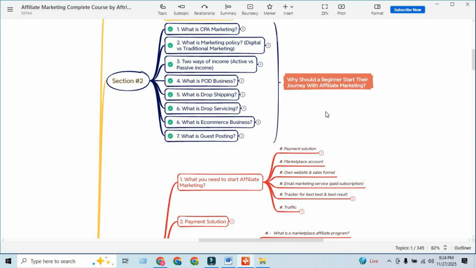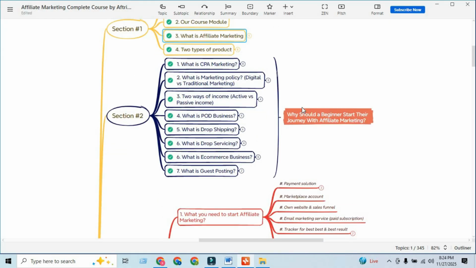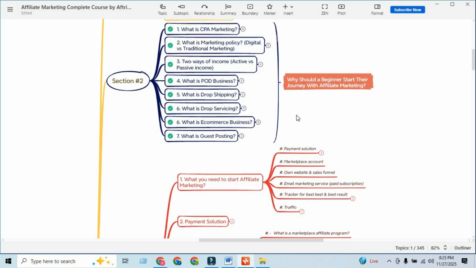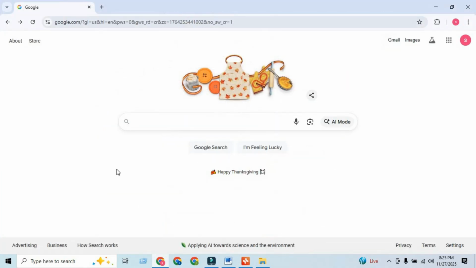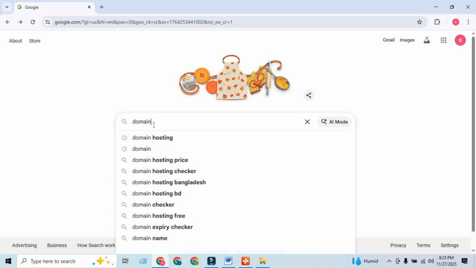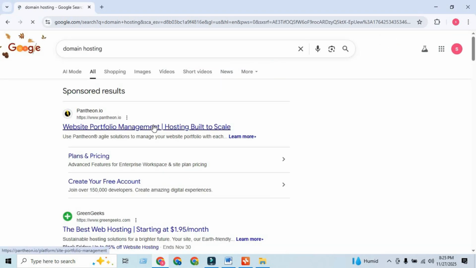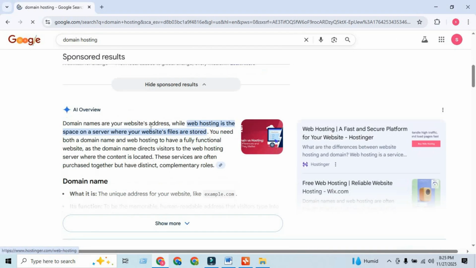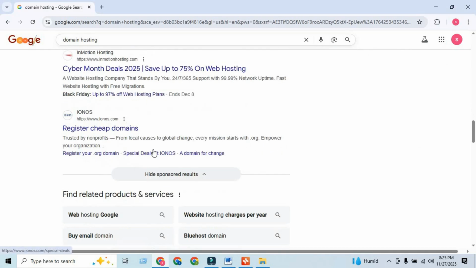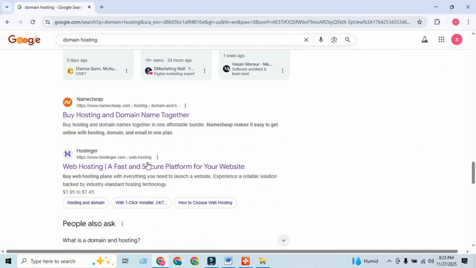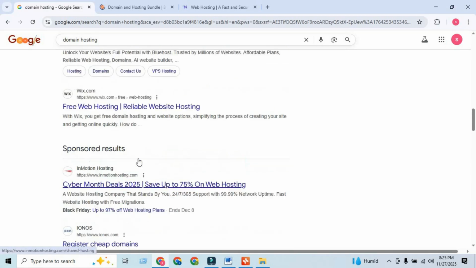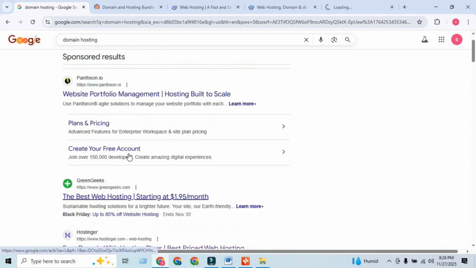Internationally, there are many domain and hosting provider companies. Almost all of them have affiliate programs. Some companies run their affiliate program using the individual method, while others run their affiliate program through a marketplace or network. So to check these things, let's go to Google and search for domain hosting. You can see many companies here that sell domain and hosting, and these are very popular companies. So let's open a few websites from here.